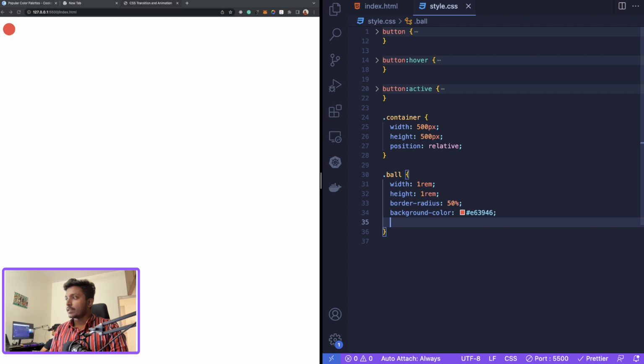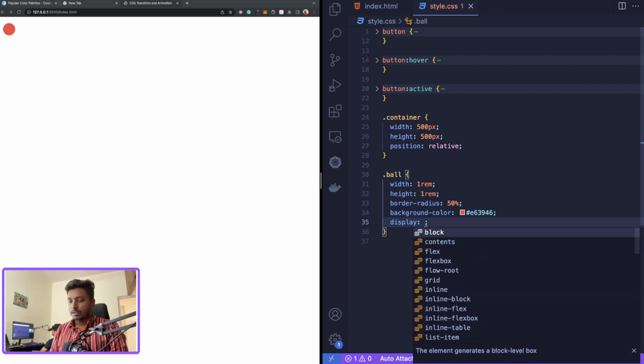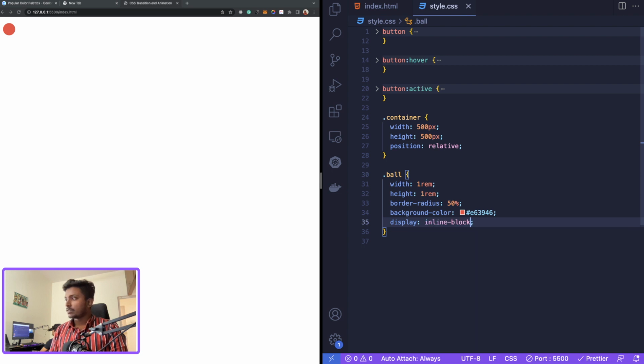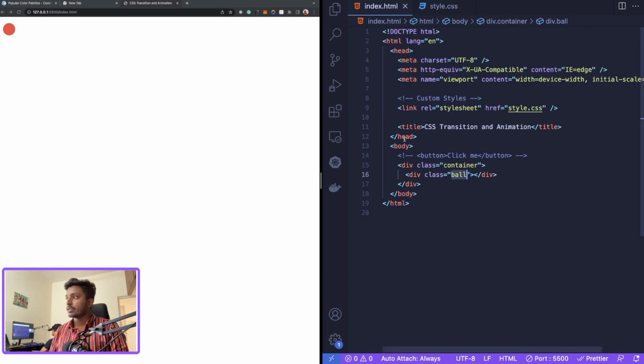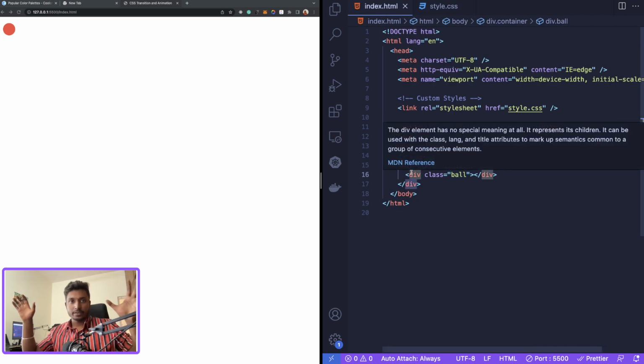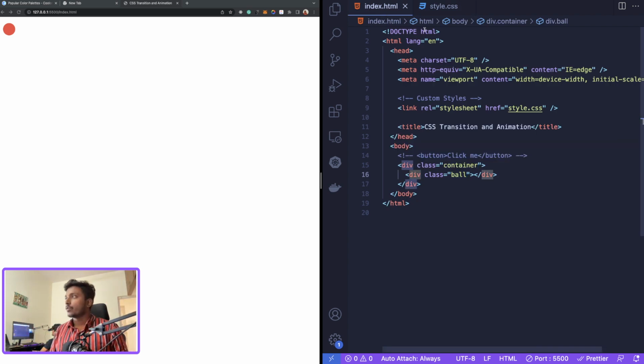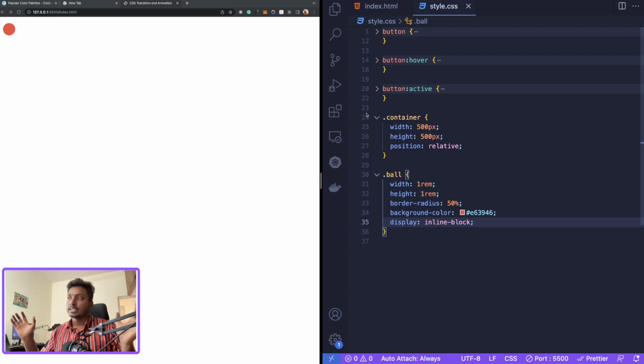And then we can also add display inline block, so that it's not a block, because div is a block element, right? The div is a block element. It takes the whole width that's available for it. So when we do inline block, it doesn't take the whole width. It just takes around 1 rem. Although we specified it, it's actually safe to specify inline block as well, which is actually pretty good practice. Okay, and then I think that's enough right now.